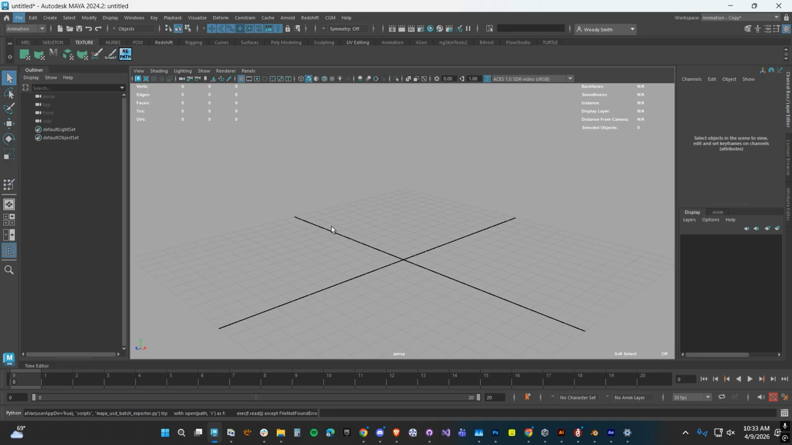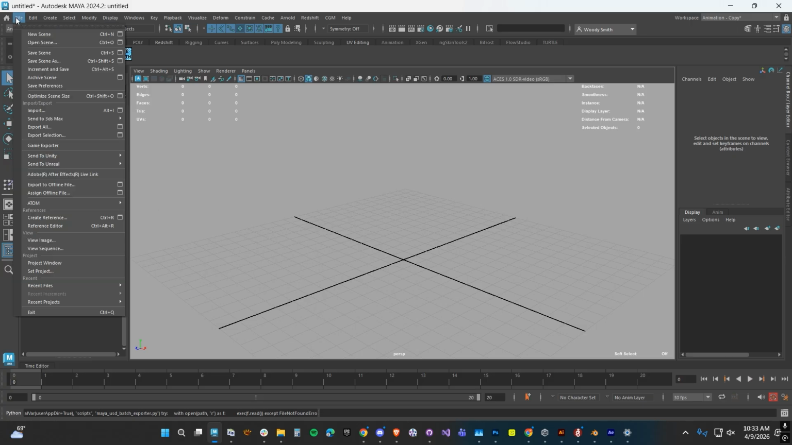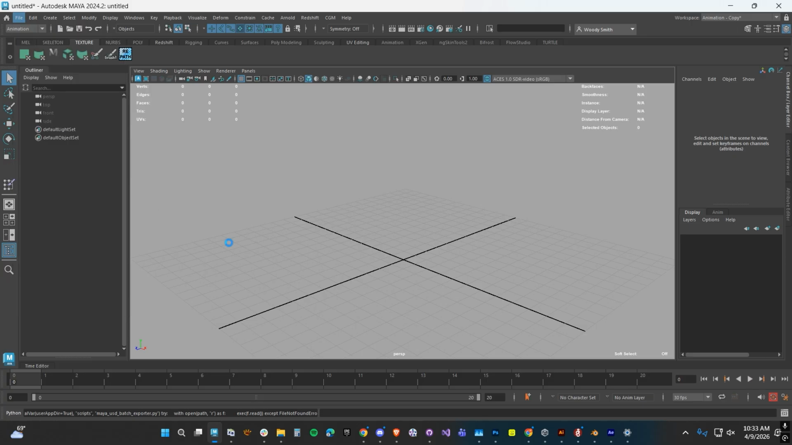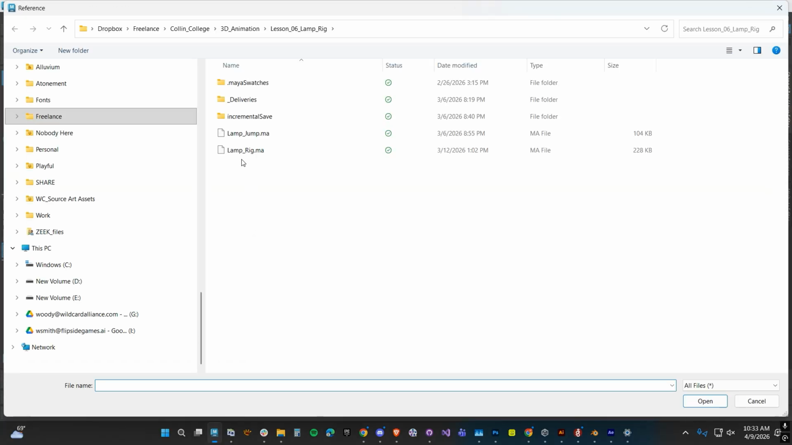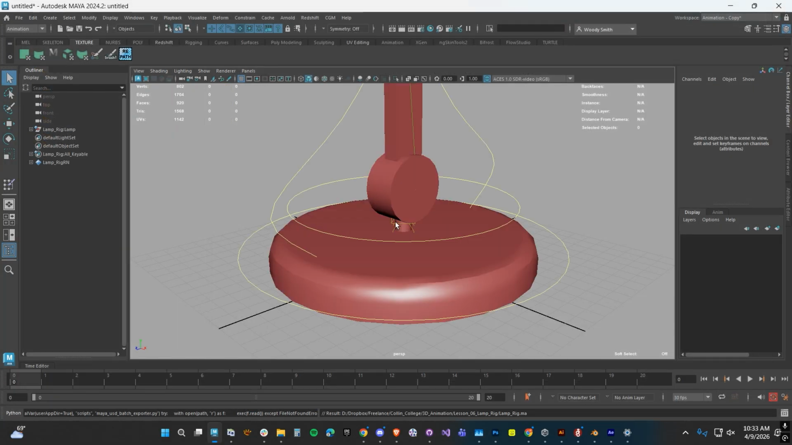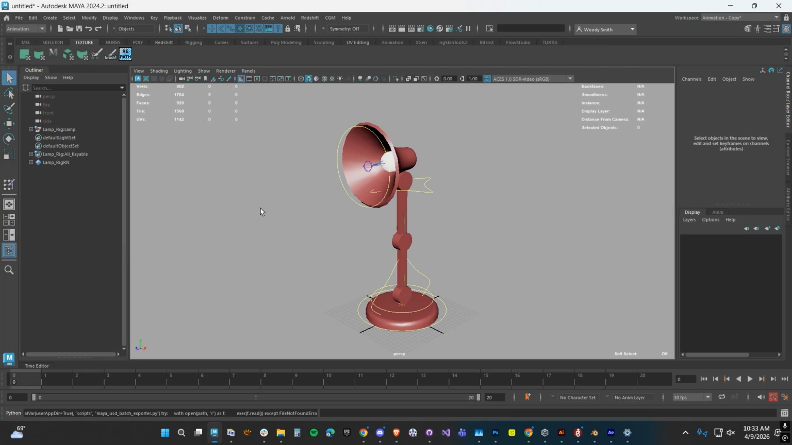Okay, I've got a blank scene here. Let's go ahead and reference in our character. We'll go to File, Create Reference. We'll find our lamp rig. We'll zoom out a little bit. Okay, we're all set to go.